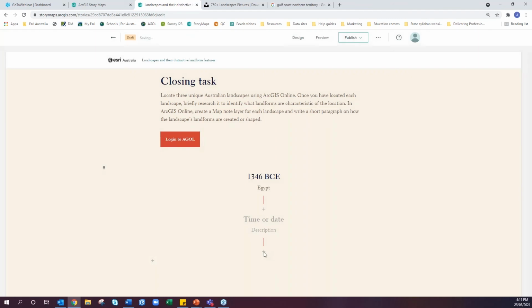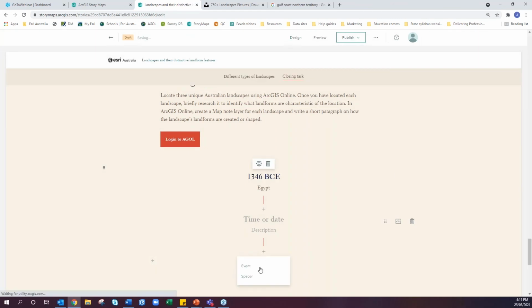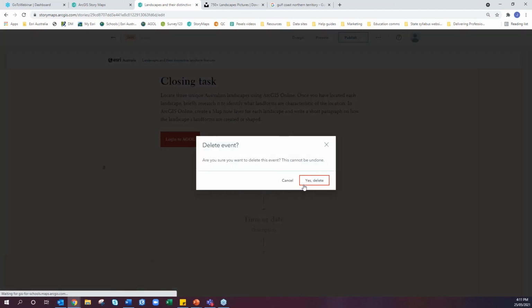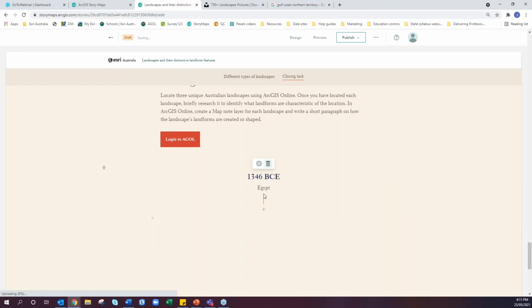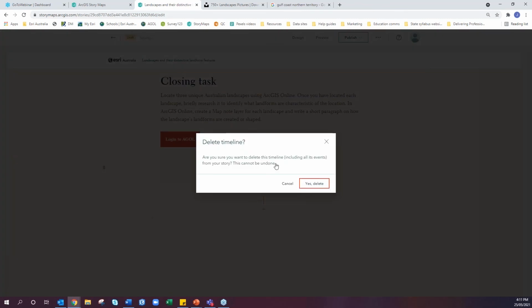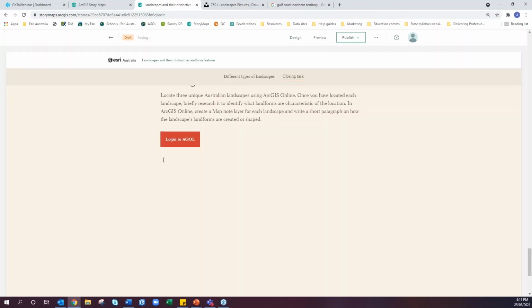And so every time I want to add, I just add an event or a spacer and I can build that out. So it's again, follow the bouncing ball. You can't go wrong with it. You can experiment, and if you make a mistake, deleting is quite easy too.